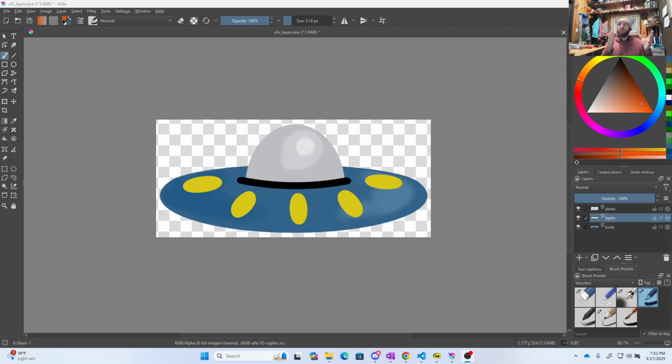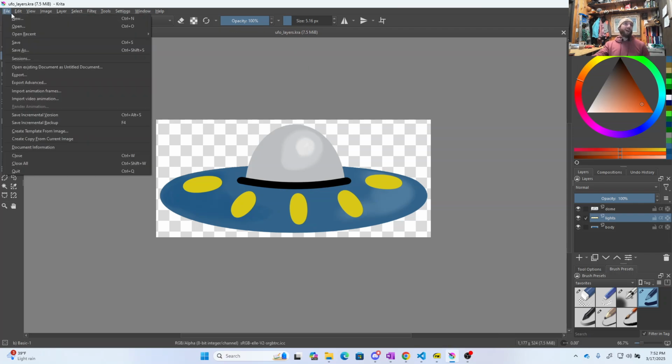So I've got my little UFO sprite here, and I want to do the most basic animation possible, just to have an example, essentially. So the first thing I'm going to do is make a new file. Actually, the first thing I'm going to do is save the file I was working on. Then I'm going to make a new file.